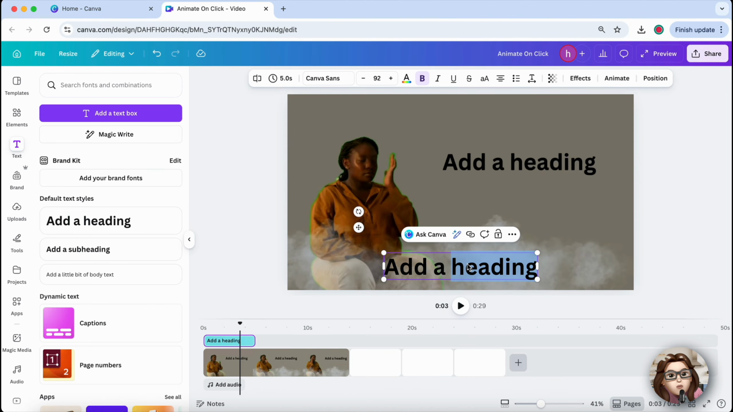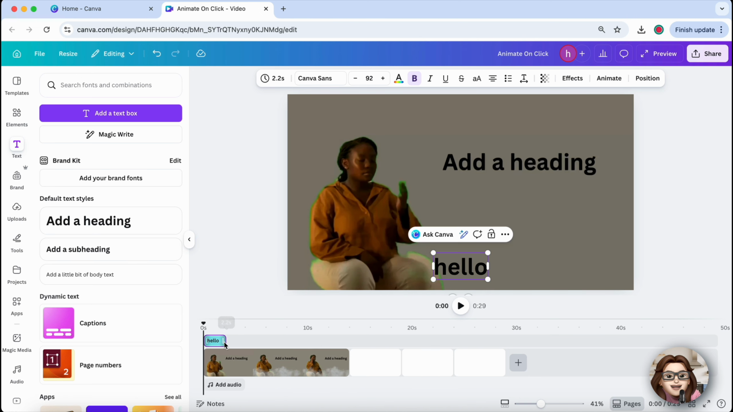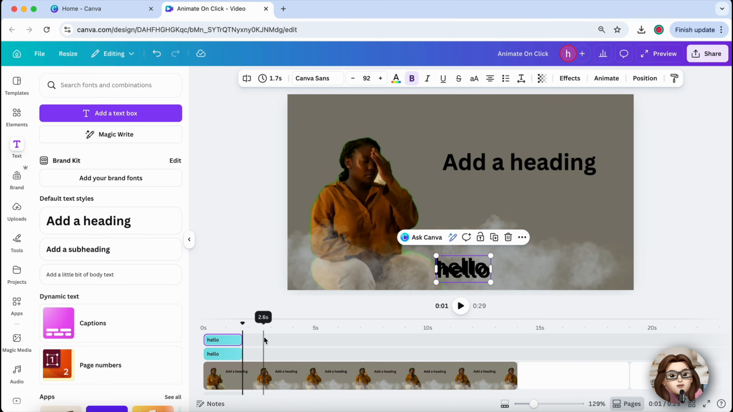Now play your video and find where the first subtitle should end. Split the timeline at that point. Go to the next section and add a new text box with the next subtitle line. Repeat this process for all subtitle lines.